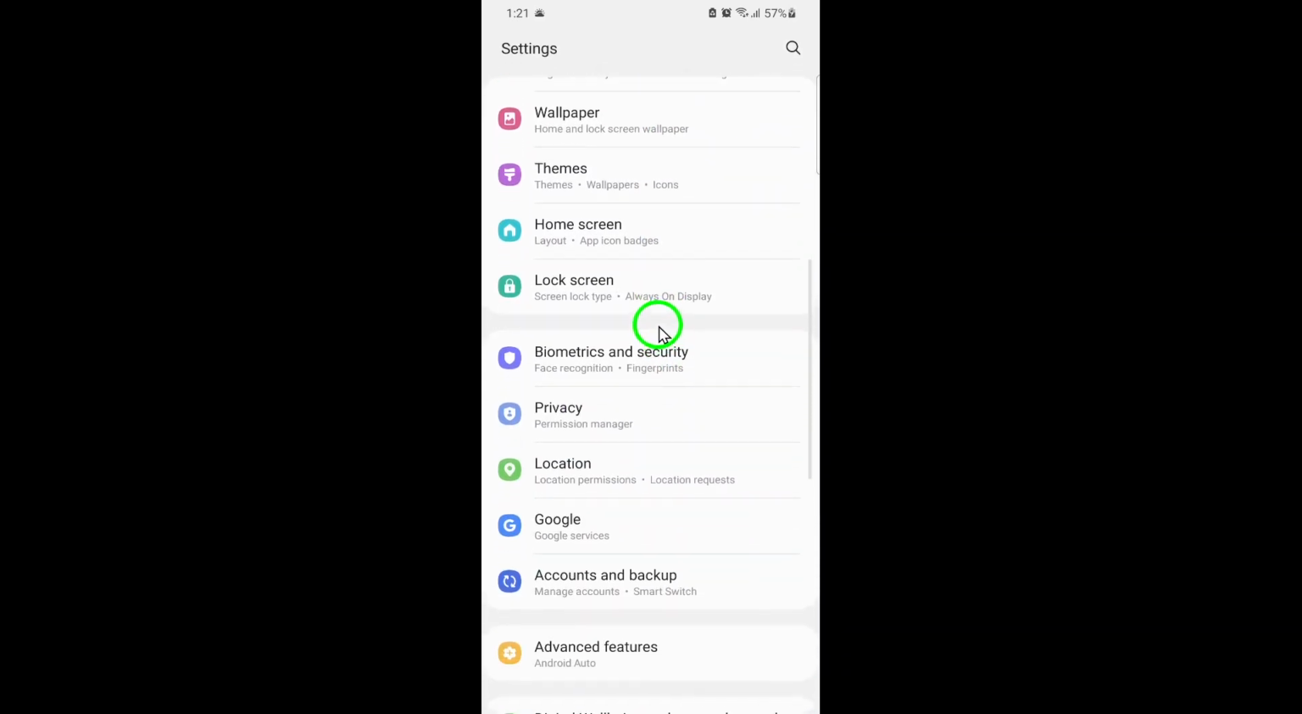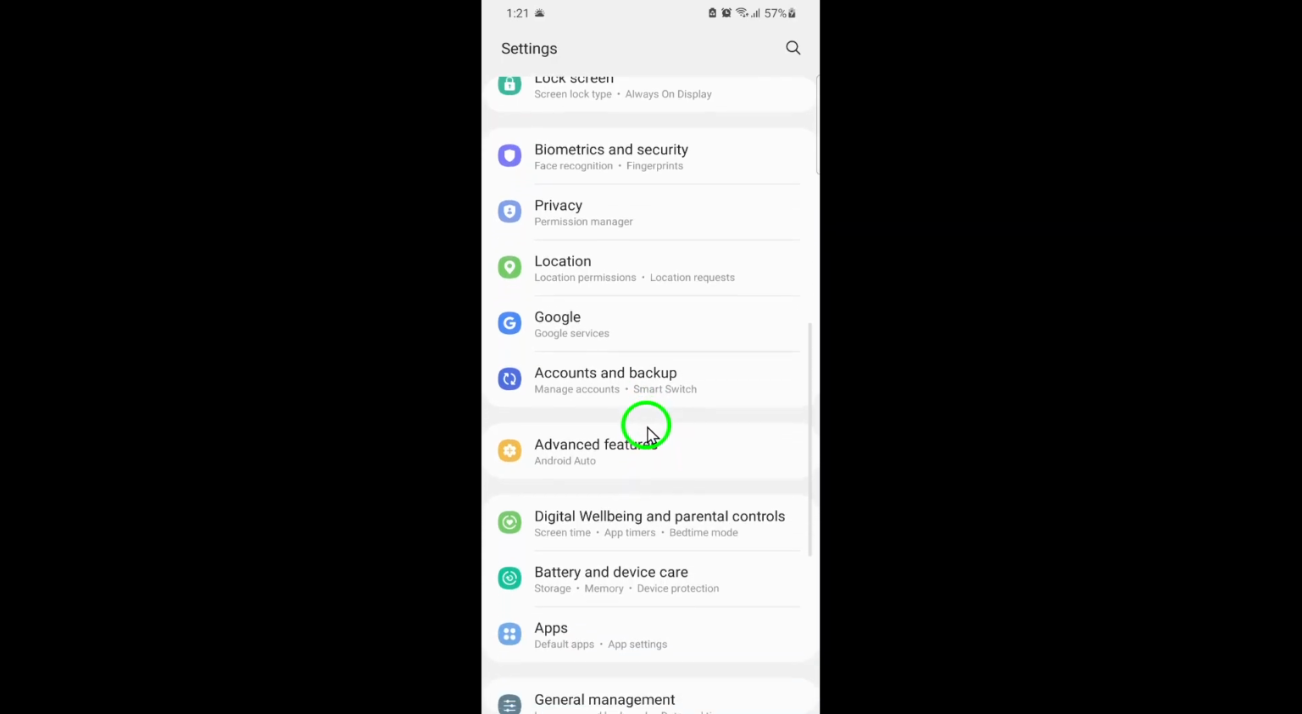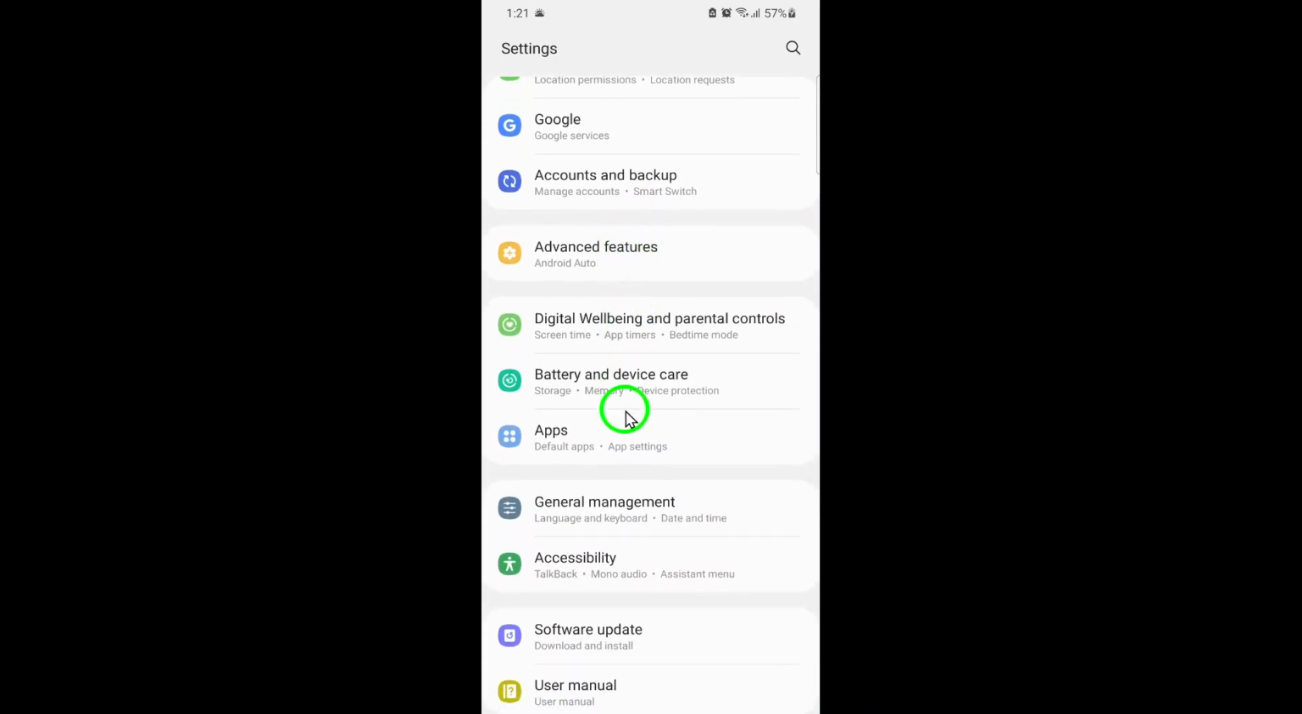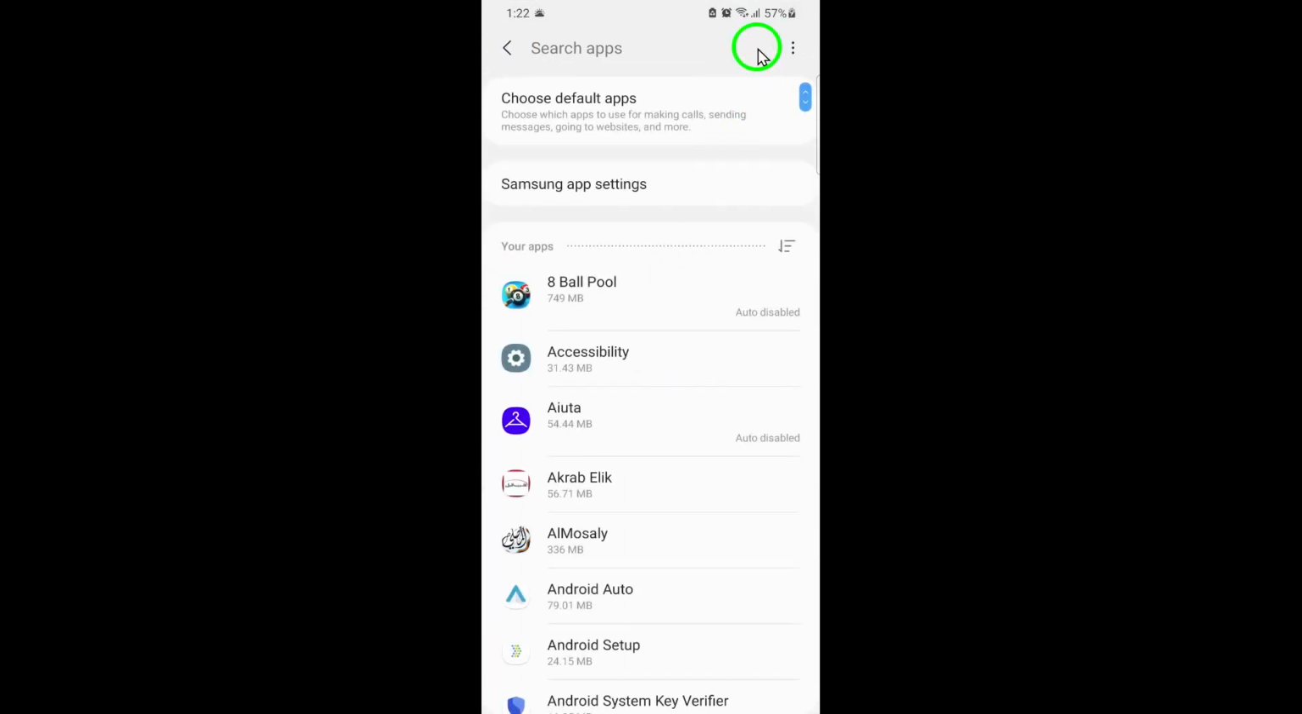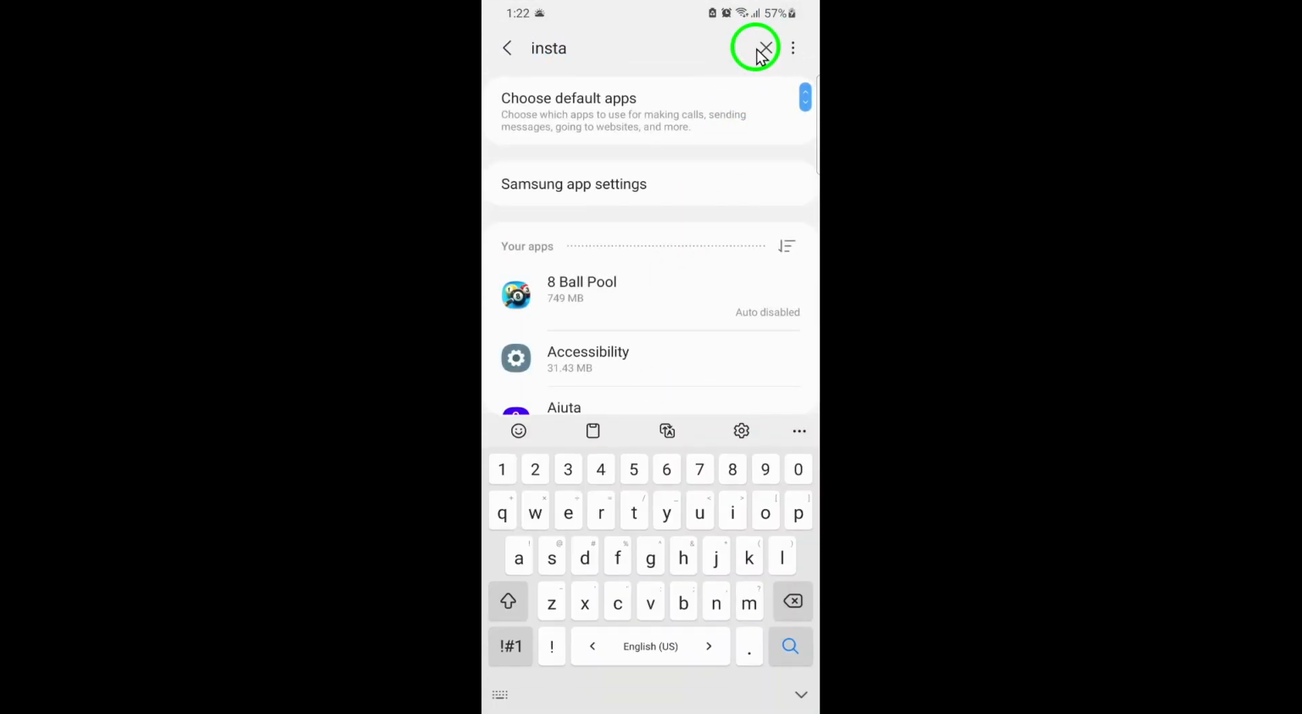Next, scroll down and tap on Apps. This section lists every app installed on your device. Find and select Instagram from the list. Tapping on Instagram will open up its specific settings, including notifications.